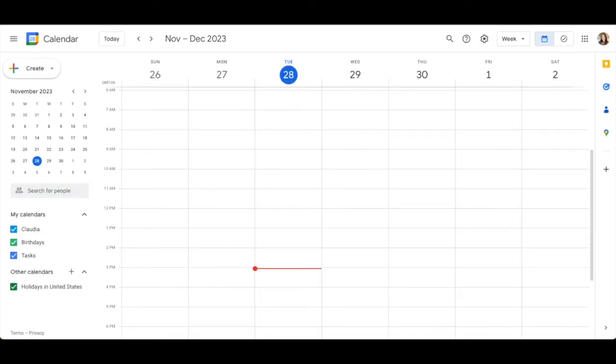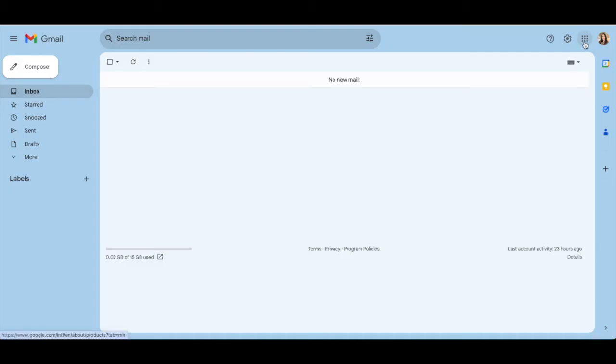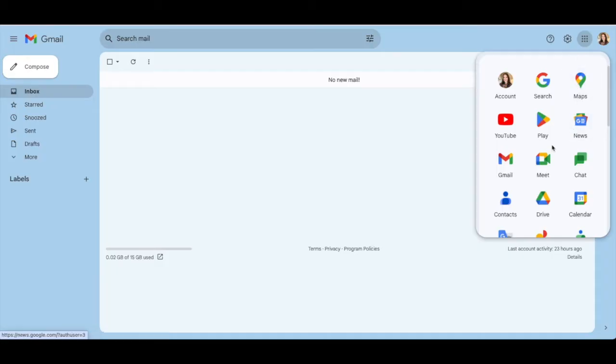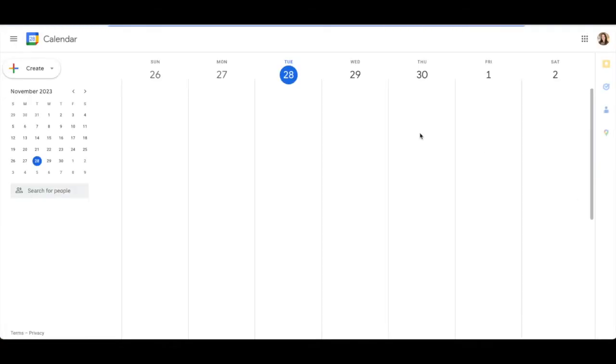Once you have a Google account, you can access the Google Calendar by typing calendar.google.com into a web browser. You can also access it from your Gmail, which I find to be the easiest method. Just go to Google Apps and click on Calendar and it will open up in a new window.